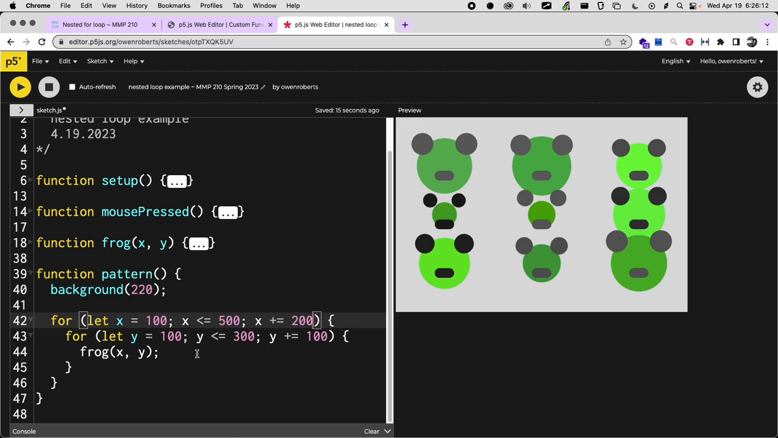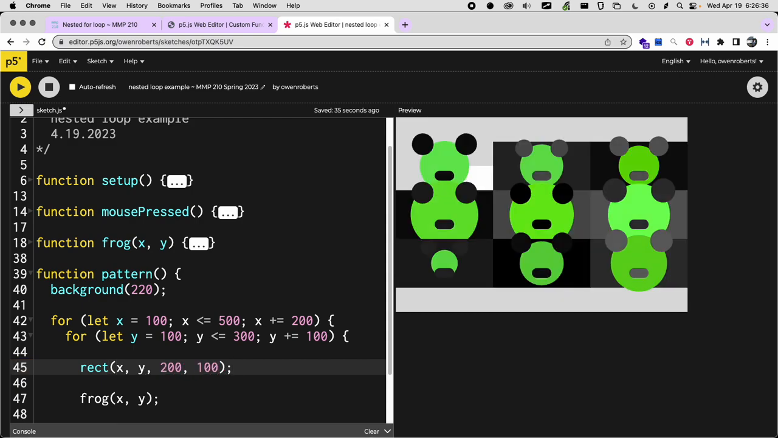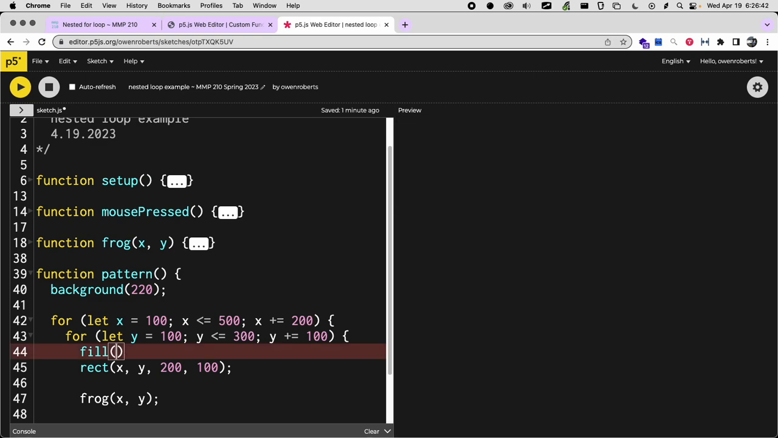And of course, I can draw other stuff in here. I have my frog, which is kind of nice, but let's say I wanted to draw like a background behind each frog. I could put a rectangle and use the same coordinates. I could say x, y, and then I could use the distance. So the x's are 200. I could say 200 here, and the y's are 200. So now I have a little background. Maybe I can fill this in.